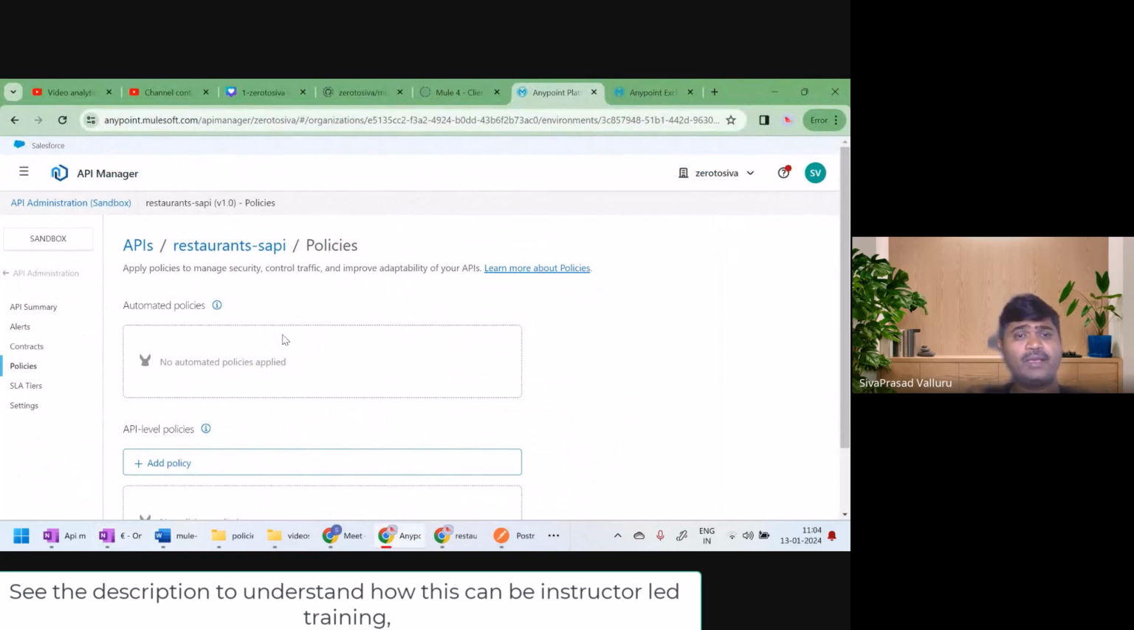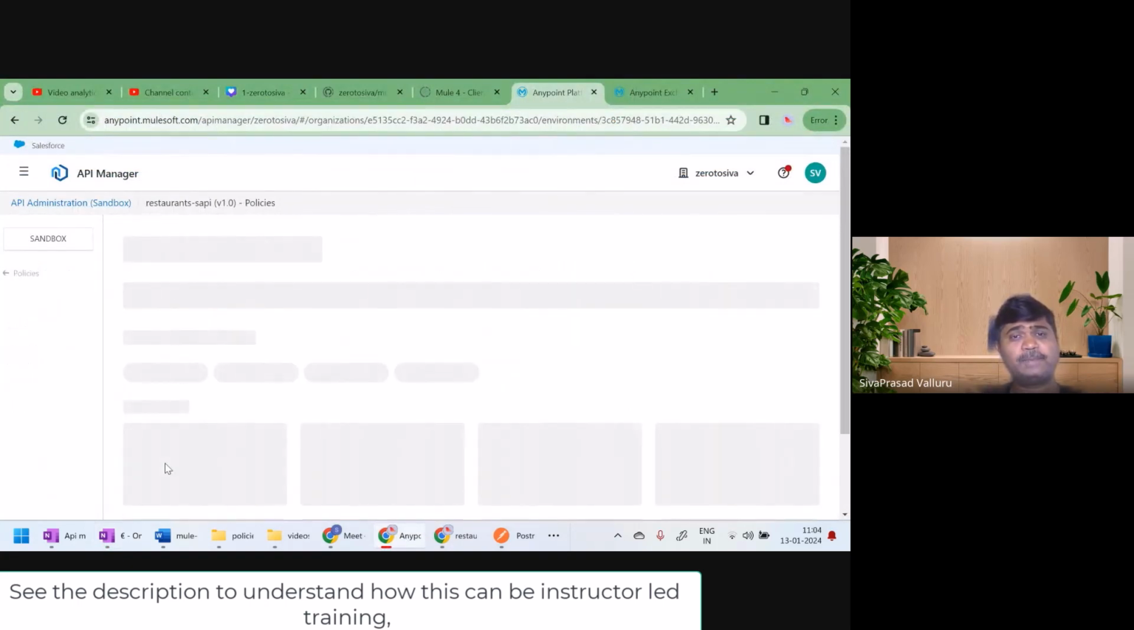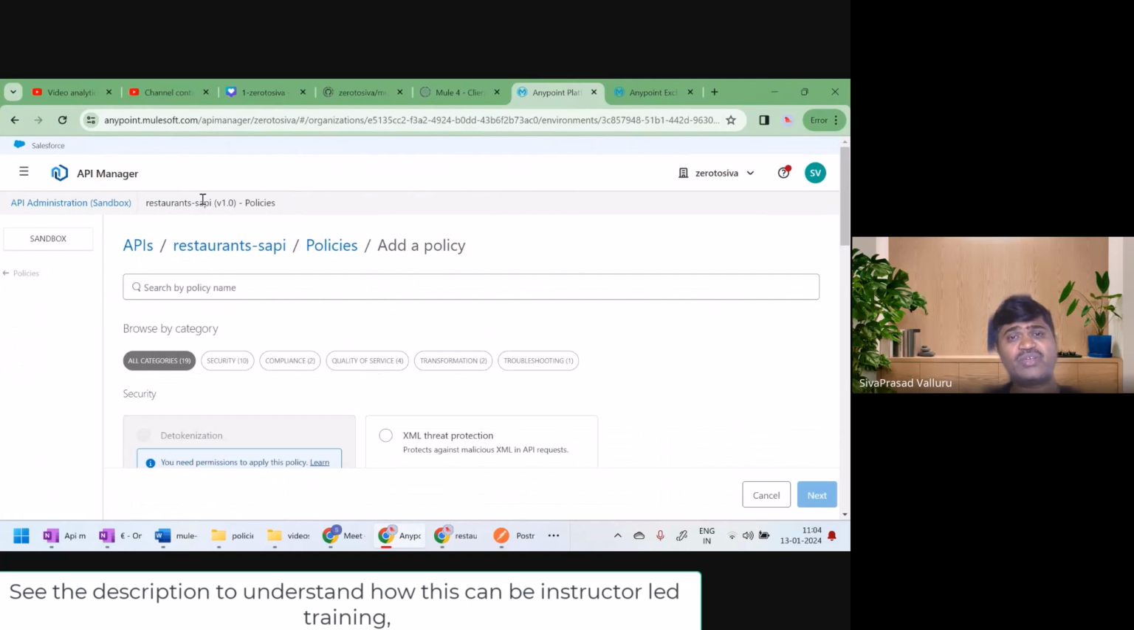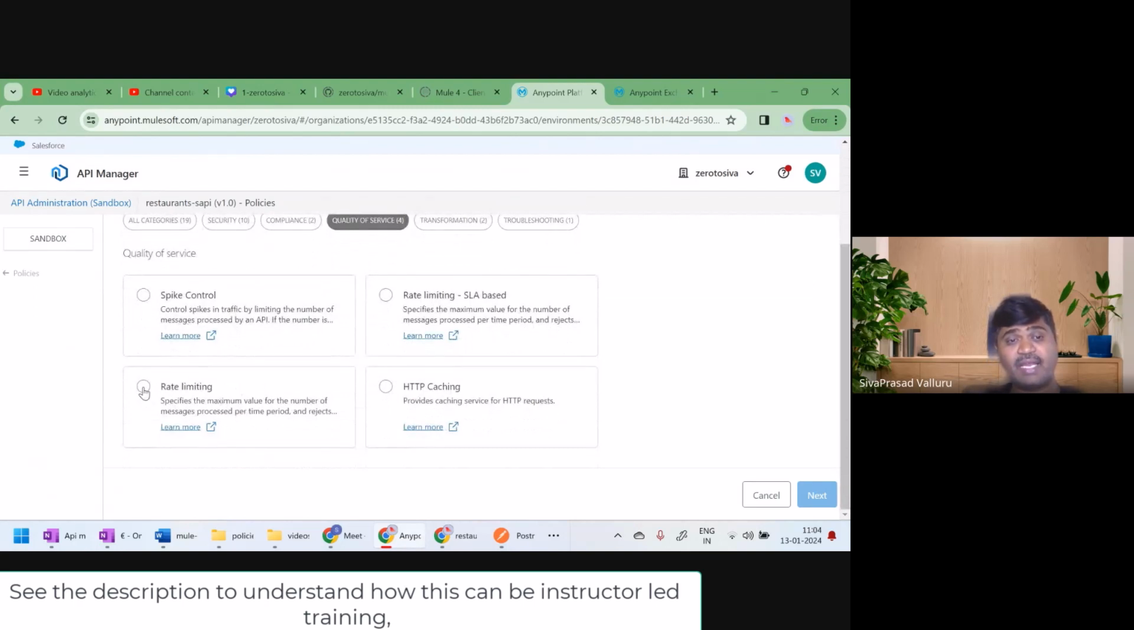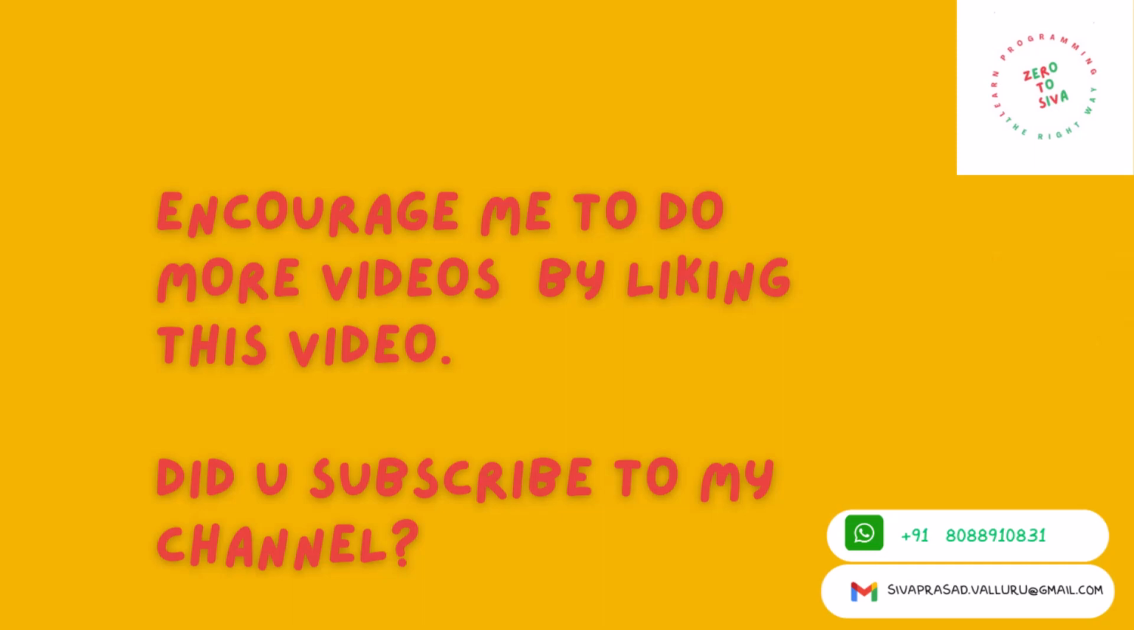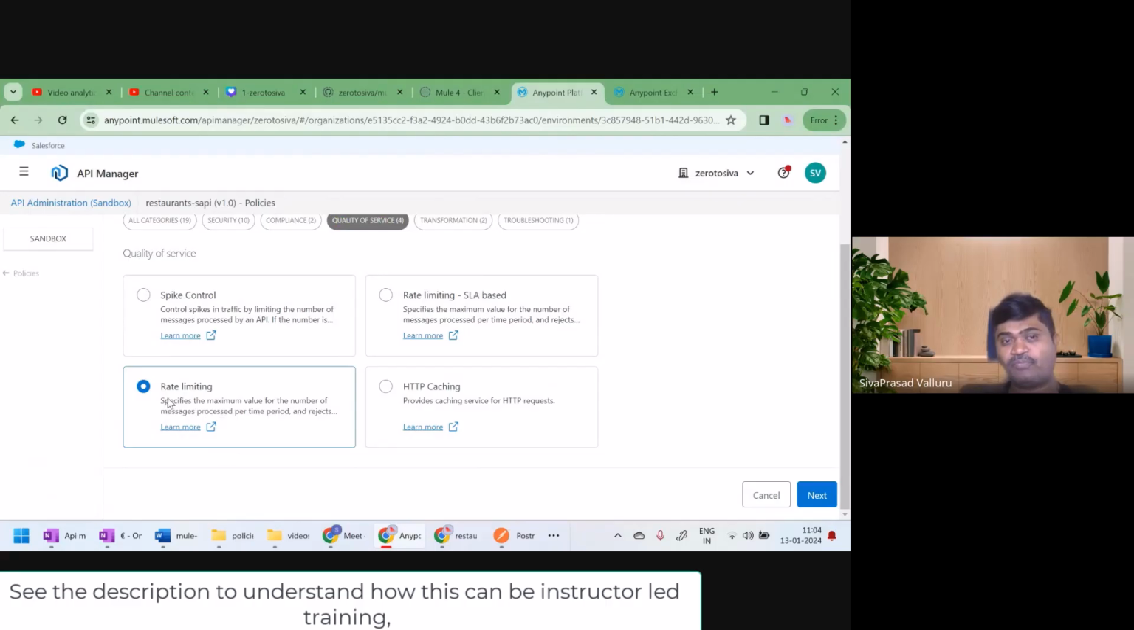I'll add a policy. I'm in the restaurants API. If you see under Quality of Service, I can see there is rate limiting. There are two things, rate limiting and rate limiting SLA based. I'll talk about SLA-based rate limiting next. Now, let me talk about rate limiting.